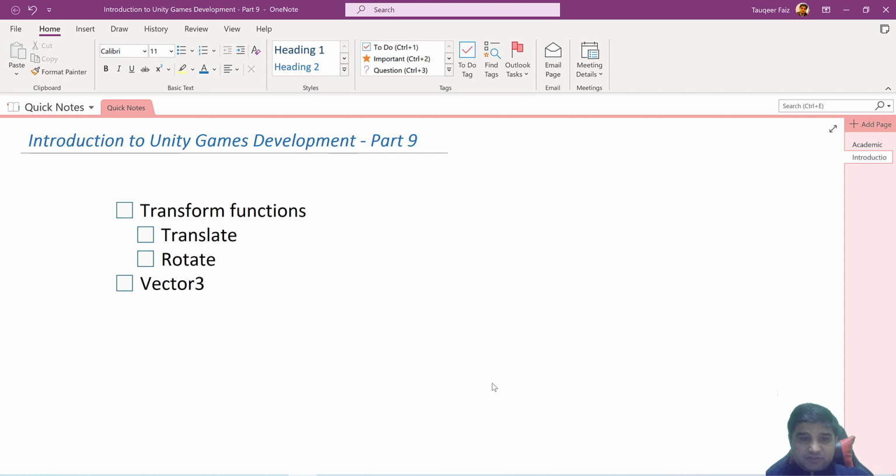In this session you will learn the two transform function variations, which are the Transform.Translate and Transform.Rotate functions. We will also understand what a Vector3 is and how to write Vector3 code in a Unity script. Let's head back to Unity and understand these concepts.